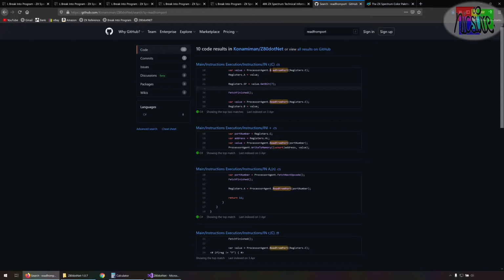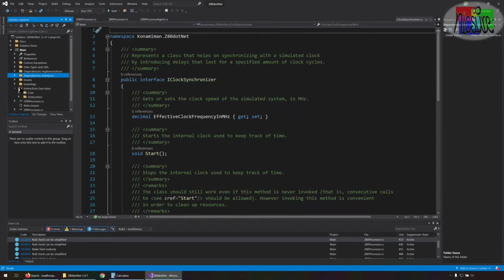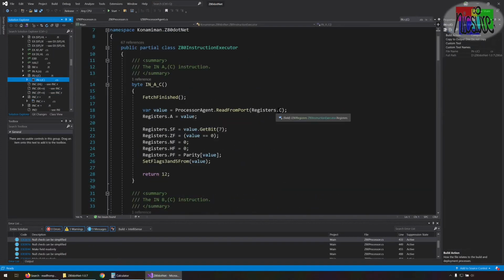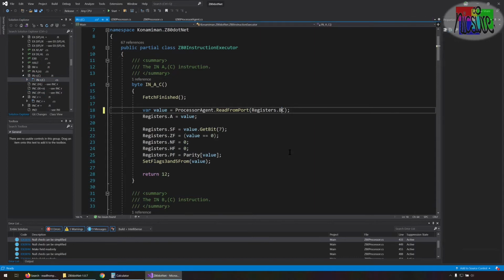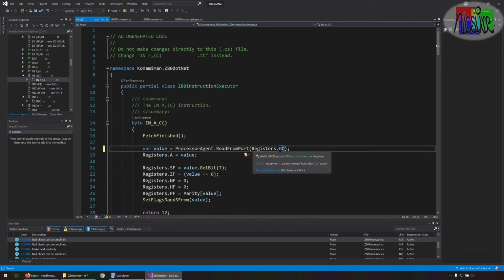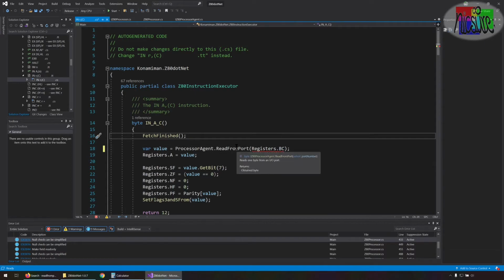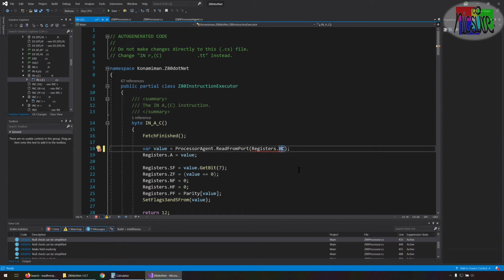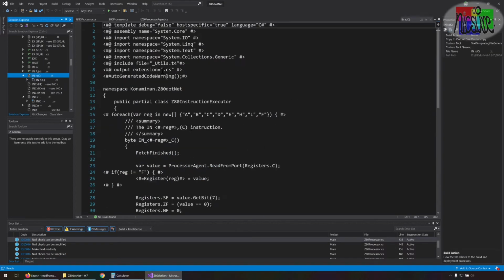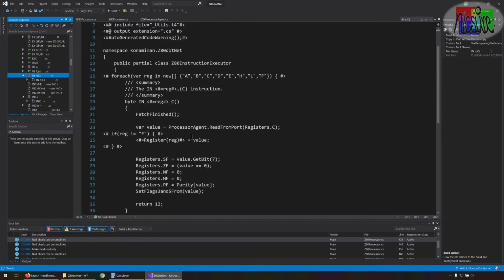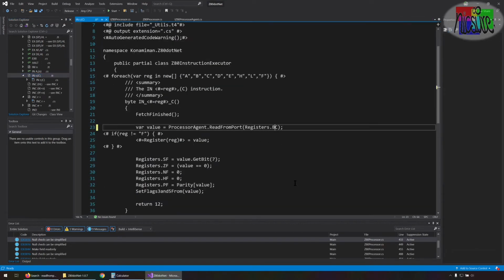It's IN r,(C) we need to change. So where's that? Instruction execution, instructions. IN r,(C), that's the one we want. Yeah, here, registers, see? That needs to be BC. And why is that not liking that? Read from port, U-short. Oh, right, okay. So we need to cast it. It's auto-generated, so let's close that. He's done it just to auto-generate each register. So BC and cast to U-short. Yeah, I trust him.